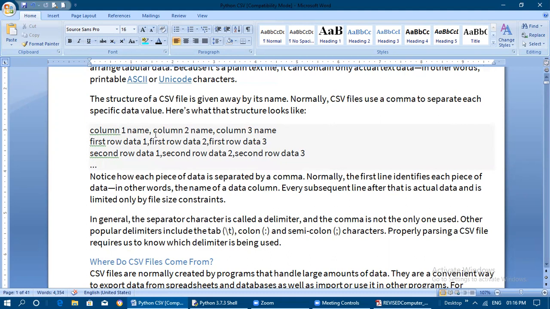First column 1 name, comma, column 2 name, comma, column 3 name. Under column 1 name, we have first row data 1, then under column 2, first row data 2, first row data 3, and then second row data 1, data 2, data 3. So like that, in every next row we can store the values under every column. Notice how each piece of data is separated by a comma. Every piece of data needs to be separated by a comma.